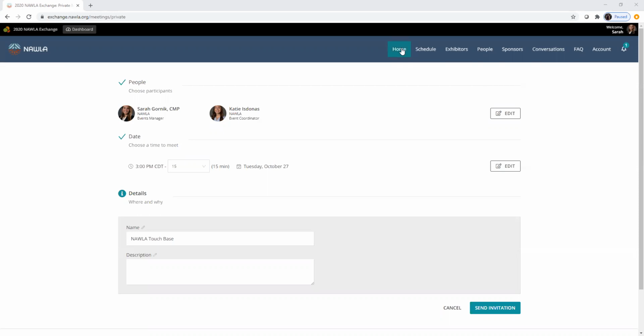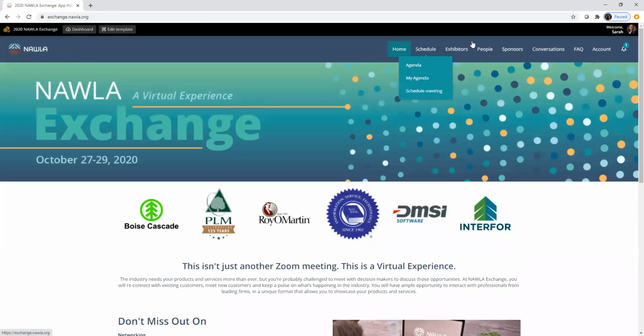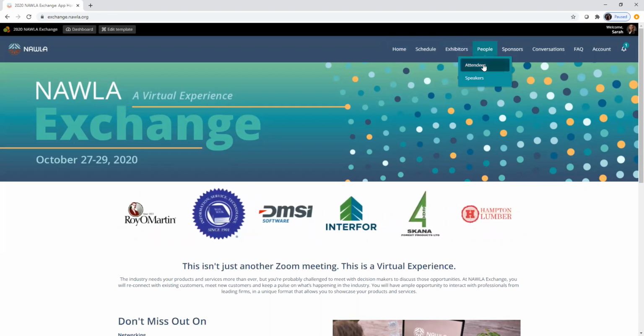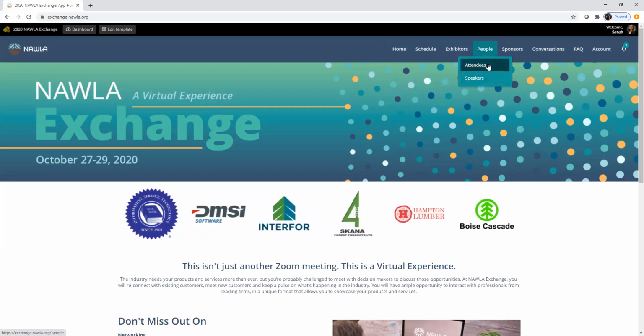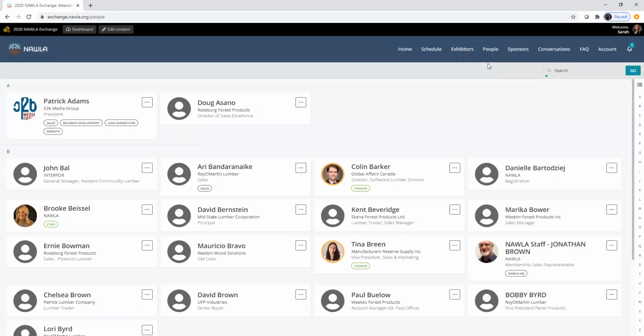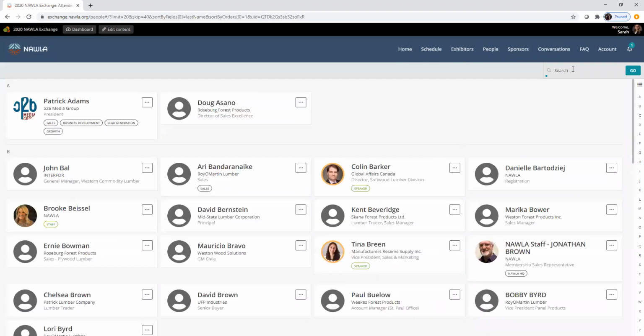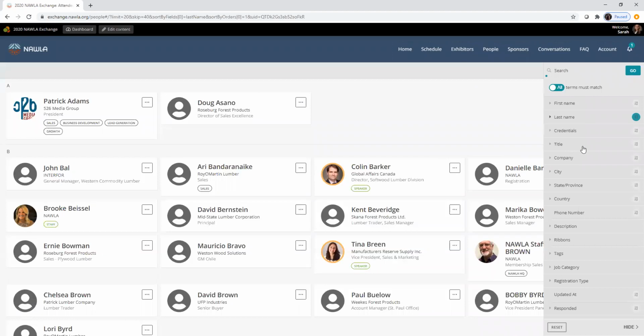Now I'm going to go back to home, and then we're going to go to the People tab. On this, you'll see an option to view attendees and speakers. So I'll start with attendees. All individuals who have chosen to be on the attendee list can be seen here. Please note, there is also a handy filter up here that allows you to search by things such as credentials, title, company, and even tags that you have self-identified in your interests when you were registering.